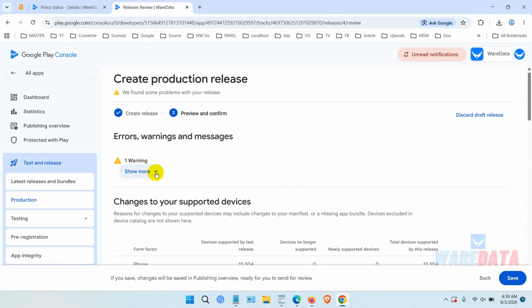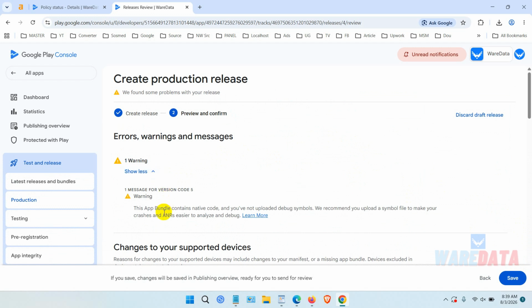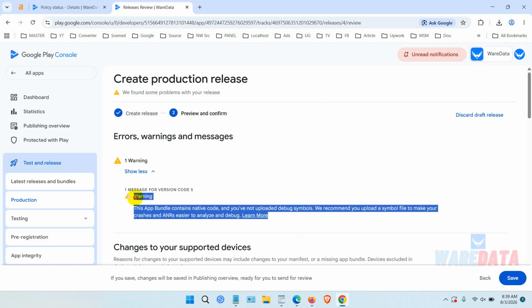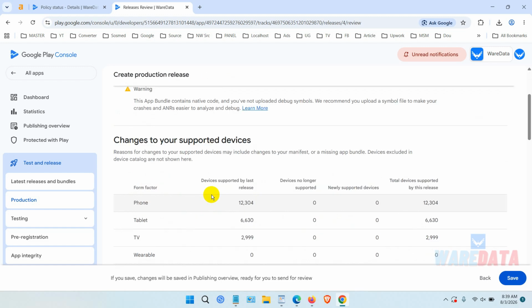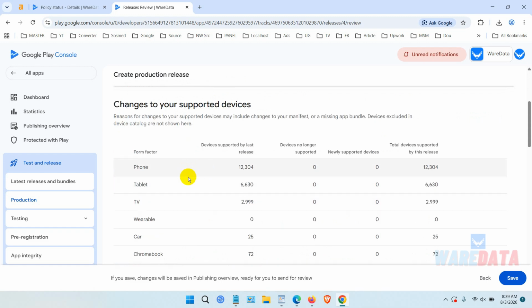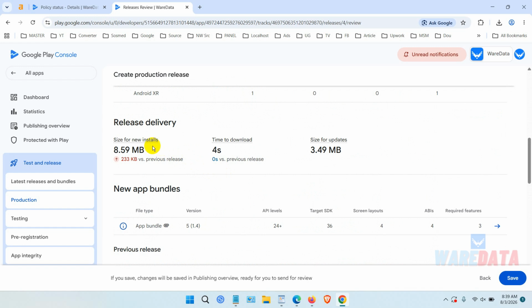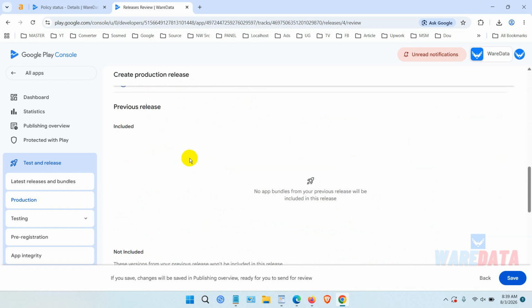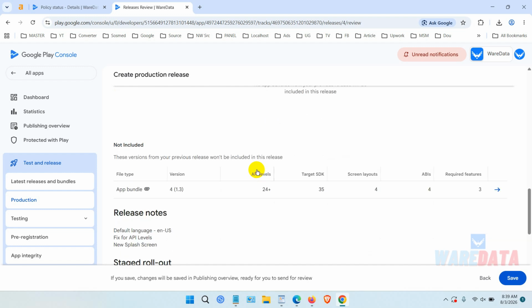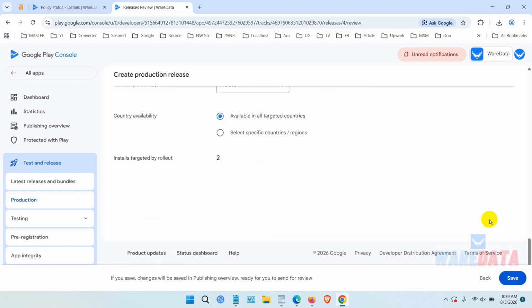And in here you can see the warning. This app bundle contains native code, and if you do not upload the debug symbols, we recommend it, but we can just leave it. Okay, because this is just a warning, not an error. Okay, and the phone, tablet, TV. Okay, and release delivery size for new install is 8 megabytes. Almost done here. We can just click save.